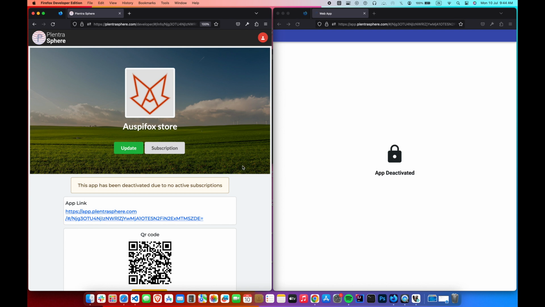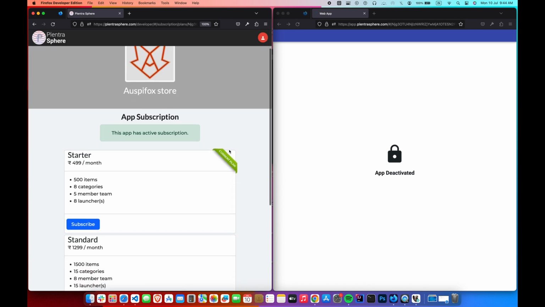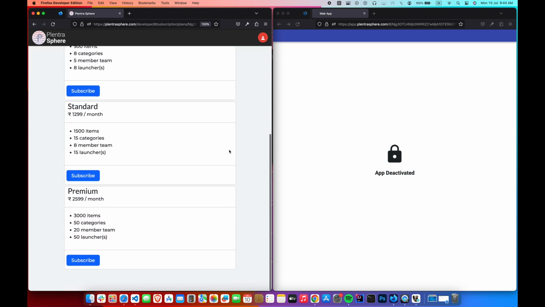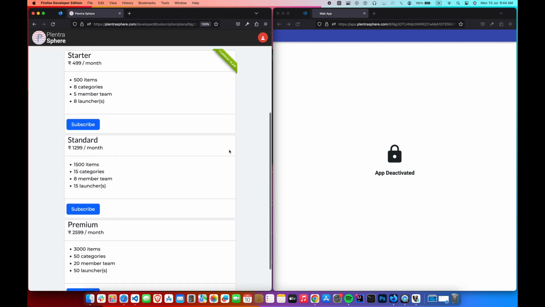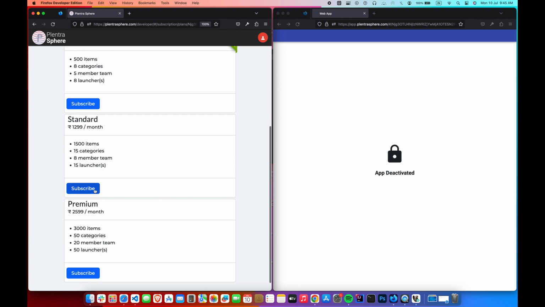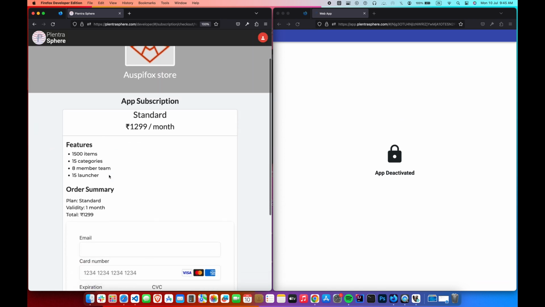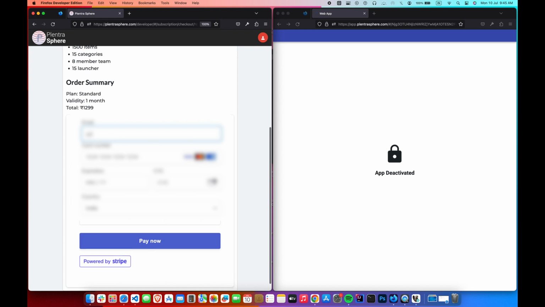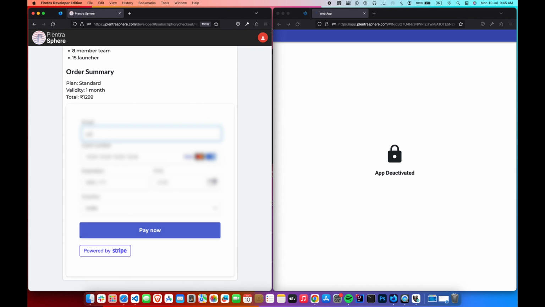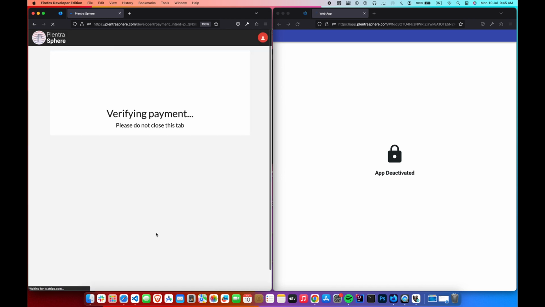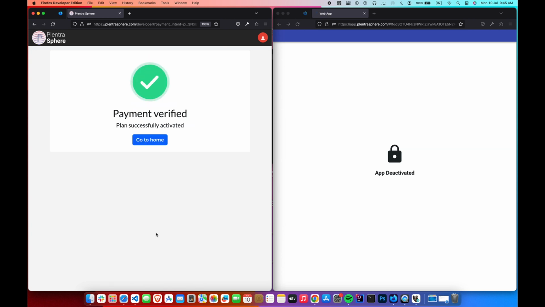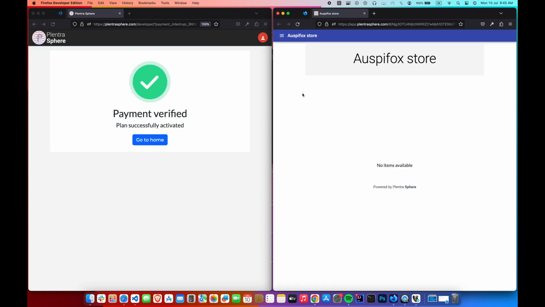Let us now activate our app by clicking on the subscription button. Let us select a plan of our choice and click on the subscribe button. We can see our order summary. Enter payment details and make the payment. Our payment is being verified. The plan has been activated. As we refresh our app, we see the app is now activated and the lock icon is gone.